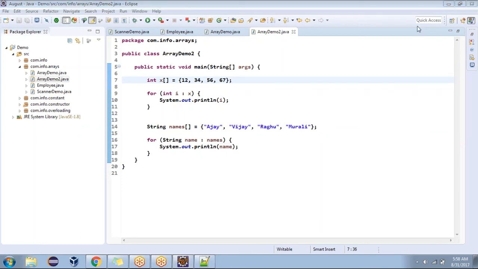Raghu, in the group, just ping me your email ID. You are in the group, right? Yeah. Okay then, just ping me your email ID. Thank you. Bye bye, guys.